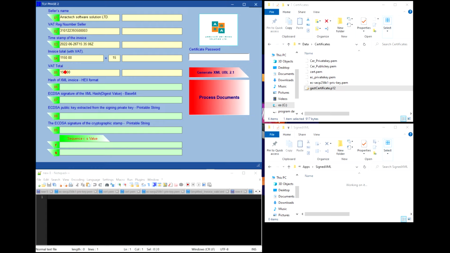In this working demo, we create XML UBL 2.1 format or a PDF/A3 format, create verified certificates, share certificates from the server, and test the new QR VAT scanner.